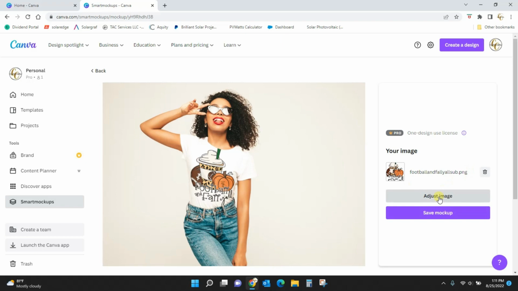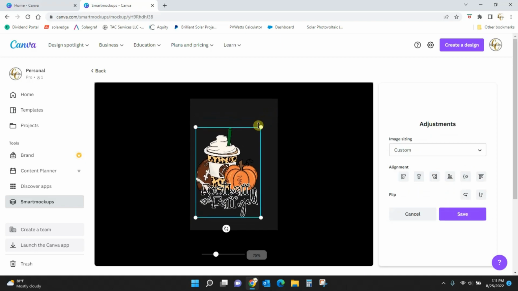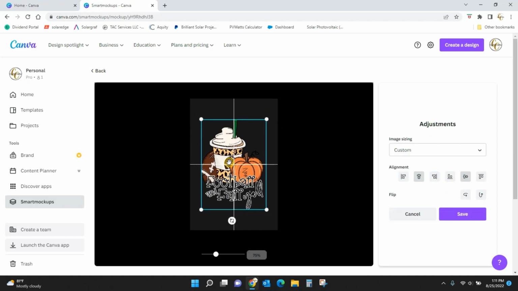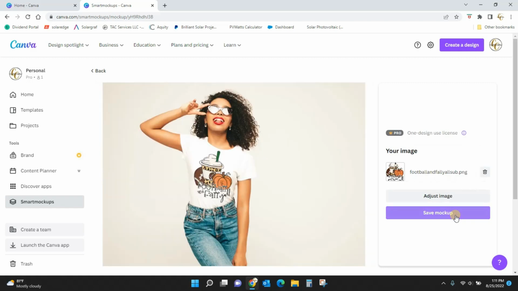That's still a little big. Let's try to adjust that again. That's better. That looks a little more reasonable for the t-shirt. And you can see it has perfectly positioned it on this t-shirt.